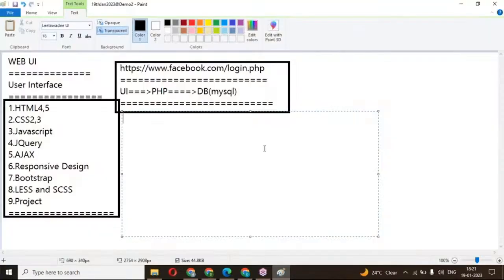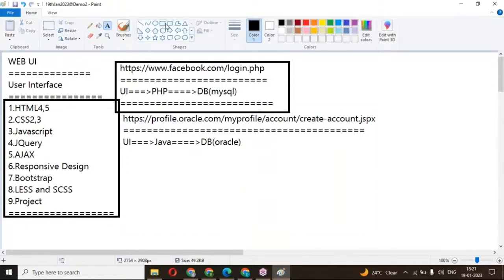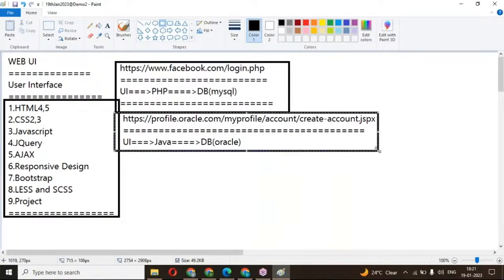Here is one example of UI interacting with a Java page. Java is interacting with server programming. The UI page is interacting with the Java page, and the Java page is interacting with the database. The database can be Oracle, MongoDB, MySQL, or SQL Server. Some database we will use, and by that we can access it. Every time the front end page is interacting with the server, and the server is interacting with the database.